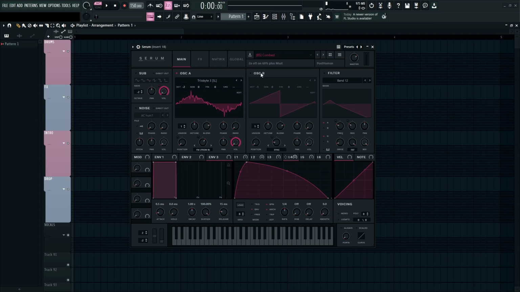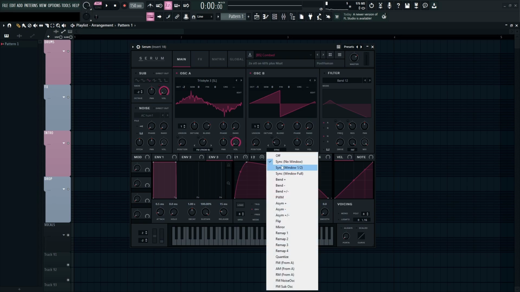After this, we're going to enable Oscillator B. We're going to bring it down 1 octave, bring the random all the way down, bring the volume all the way down, and we're going to select Sync, no window.